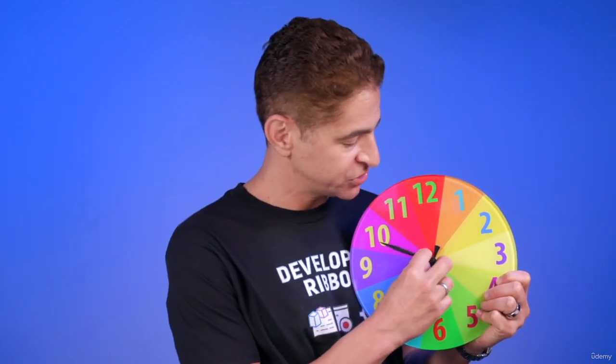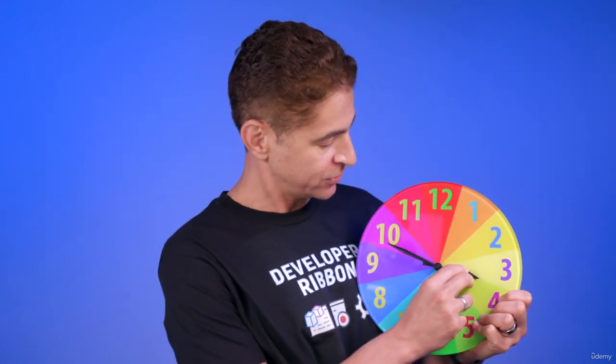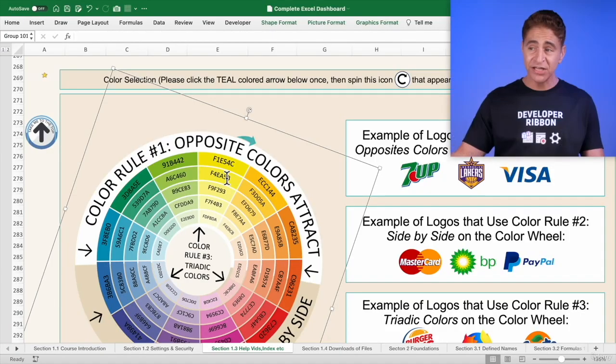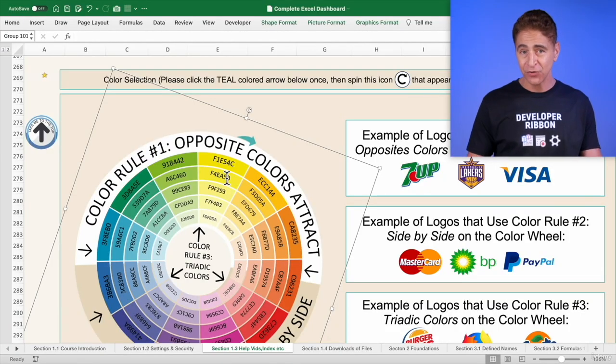So if we look at this prop right here, I'll angle it this way so that the light's better. There we go. If we look at this prop, colors that are opposite to each other are really attractive together, like purple and yellow. So remember that opposites attract. That's what the LA Lakers actually have for their logo.